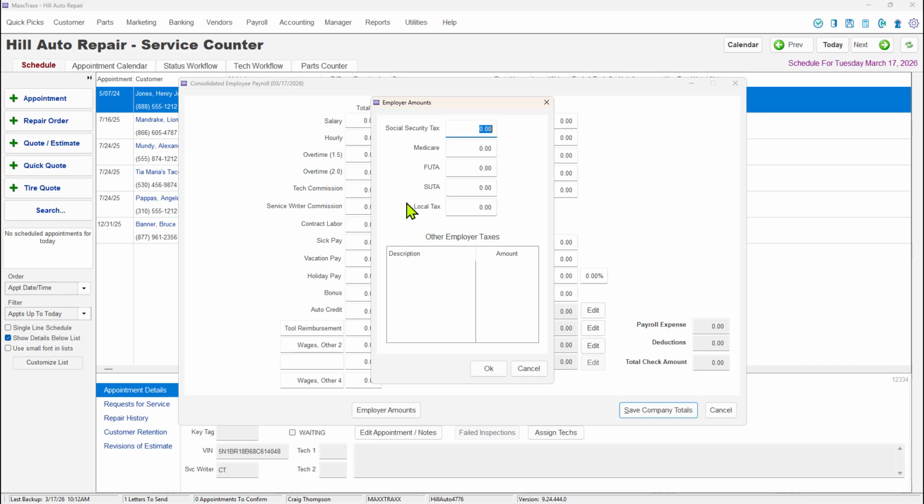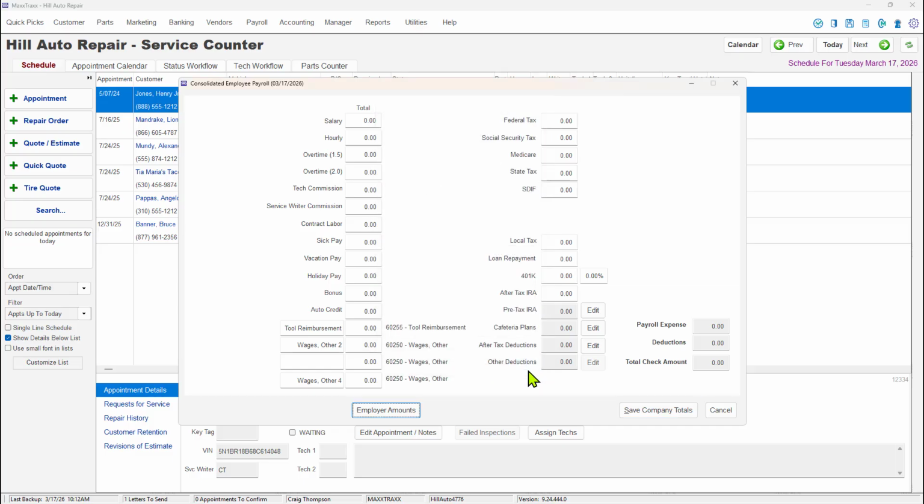Note that the employer amounts will change the amount of the check here because you are providing that money to an outside payroll service and not accruing them yourself. After reviewing the figures, click the Save Company Totals button. Please note that this automatically charges the bank account register in MaxxTraxx you chose earlier. If a mistake was made, the entry can be deleted from the register and the payroll totals recreated.